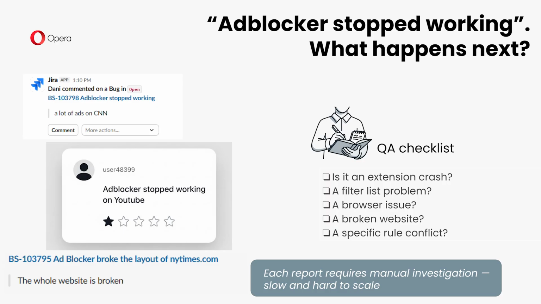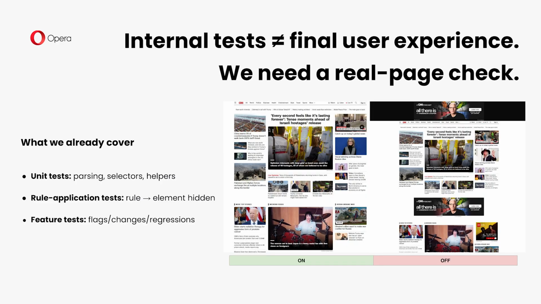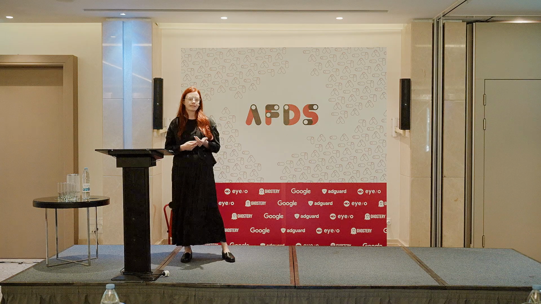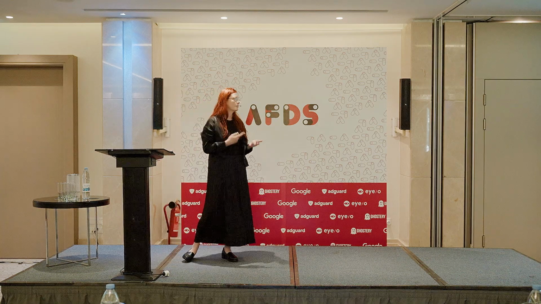Usually we get reports like this: ad blocker stopped working, and that's all. Sometimes we also get logs or screenshots, but mainly the report looks like that. And what happens next? When it goes to your team, your QA engineers or engineers have to go through a smoke test list, question by question, to see what actually happens. Is it an extension problem, or a browser problem, a network issue, or maybe some rule applied incorrectly?